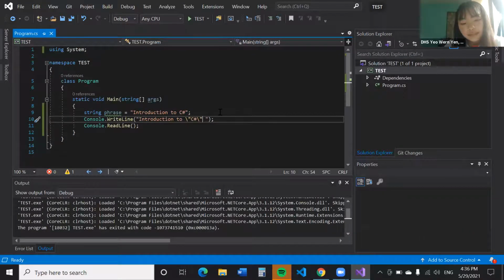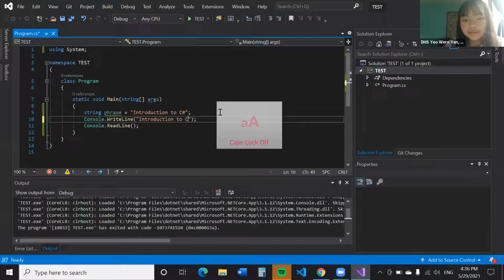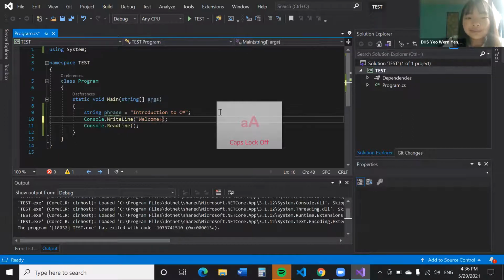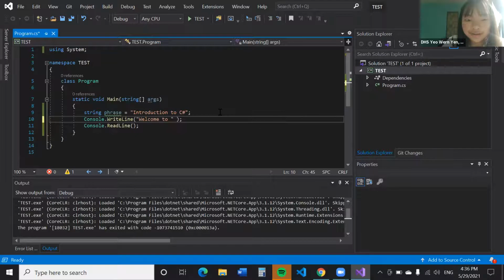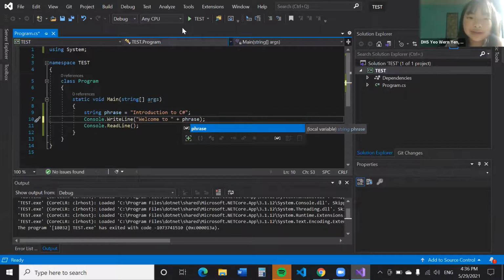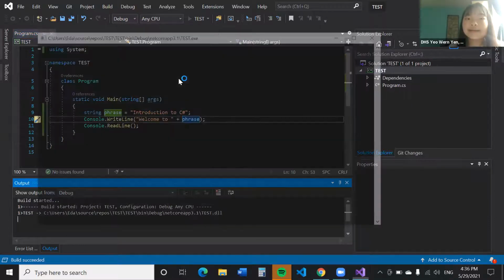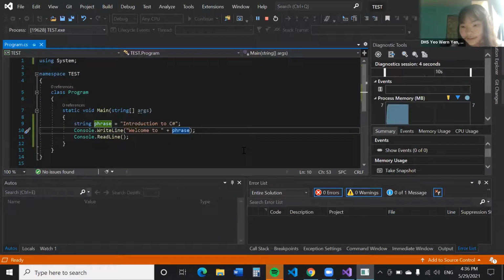Then just now I mentioned string concatenation. That's basically the concept of adding two strings together and printing it out with the plus symbol. So let's say I want to write welcome to this workshop, and because I've declared the phrase as Introduction to C#, I write "Welcome to " plus the phrase, and it prints out an addition of the two strings in a way. So that's known as string concatenation.